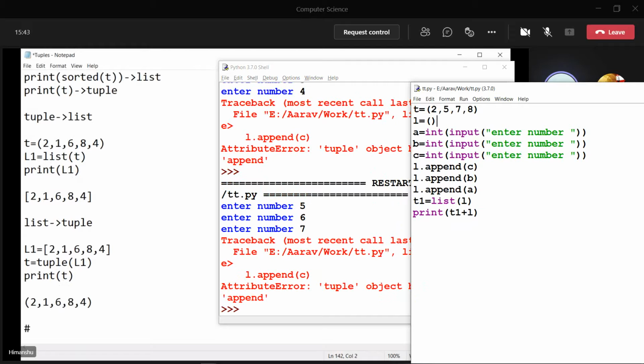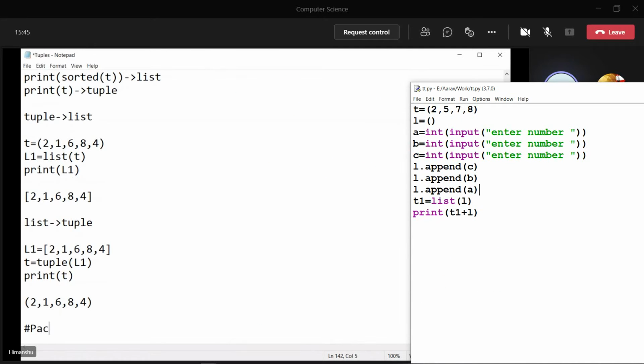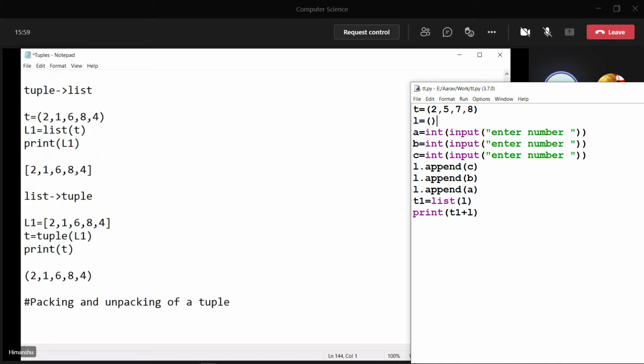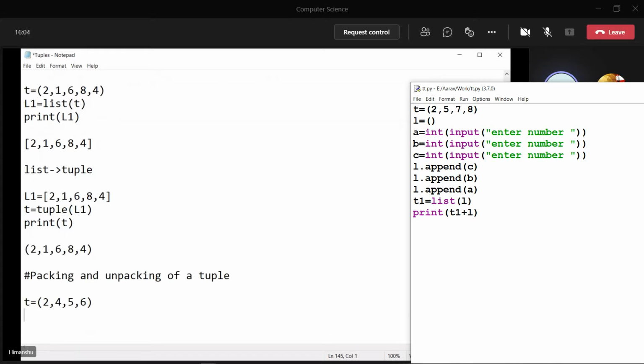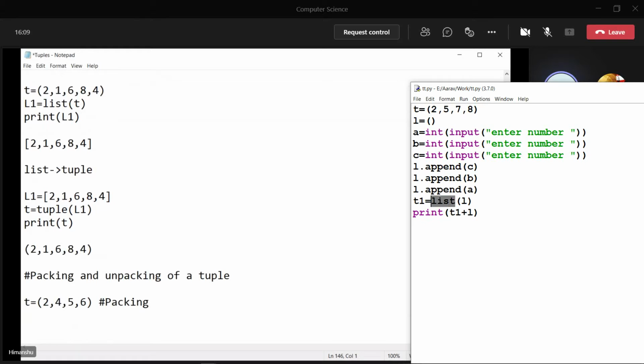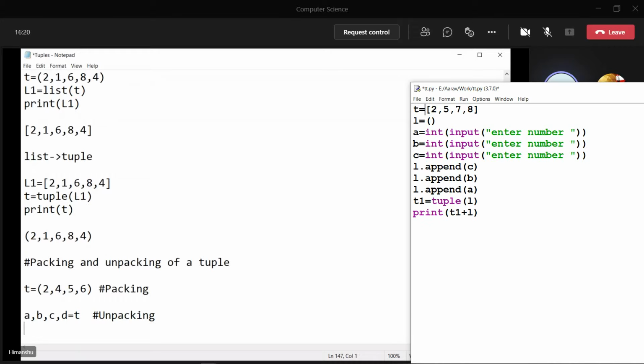Okay, sir. One more concept: packing and unpacking of a tuple. Let me tell you that also. Creating a tuple means packing. So I have written this statement. So this is packing. Unpacking is, how many elements do we have? We have 4 elements here. So I'm going to do like this: a, b, c, d equals t. This is unpacking.